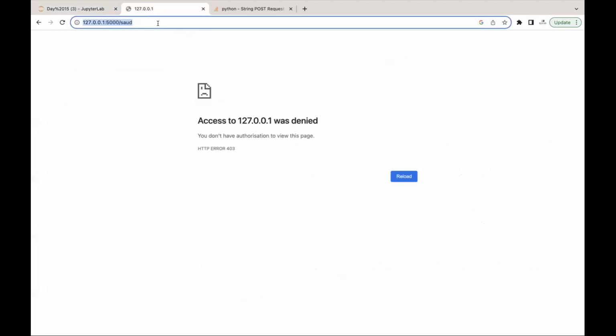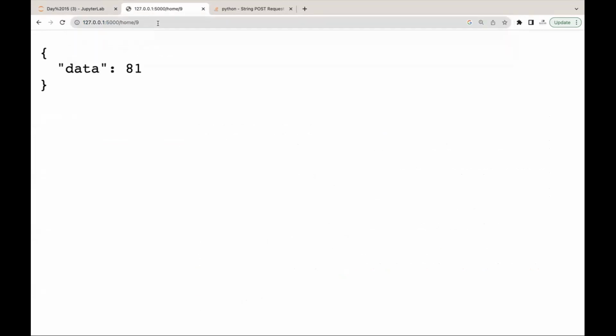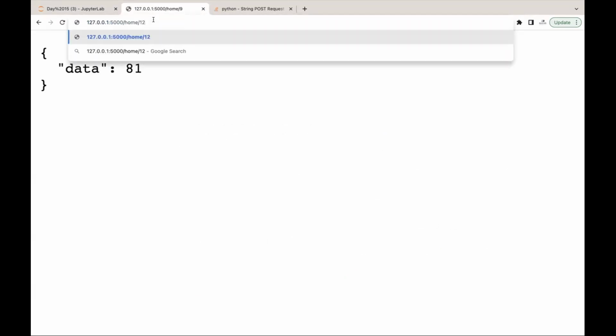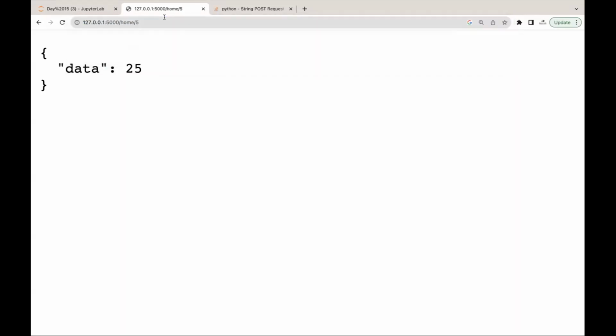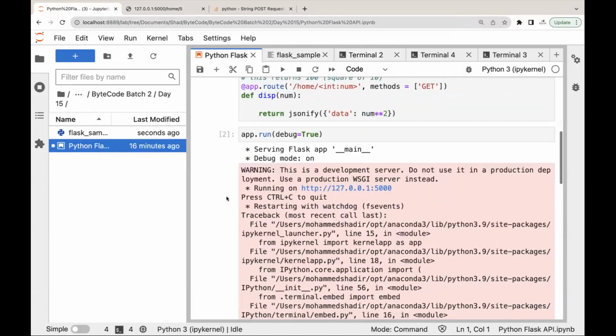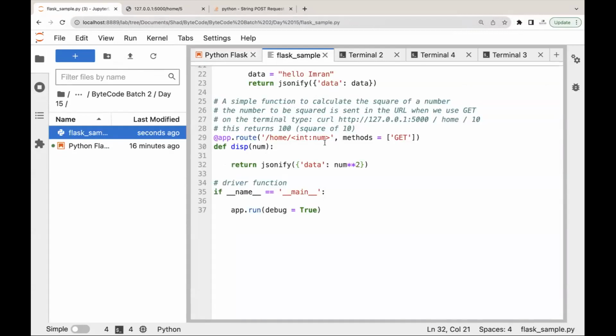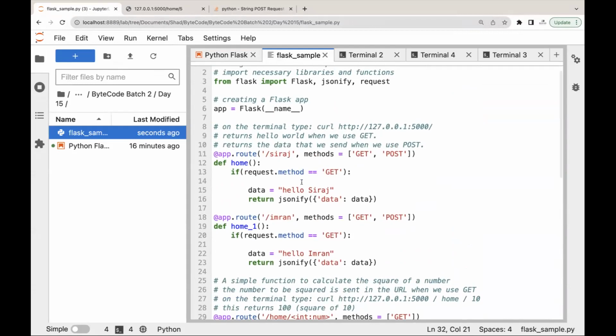if I go here and say home and 9, it will give me 81. If I say 12, it will give me 144. If I say 5, it will give me 25. Okay. Any doubts until now? Any doubts until now?